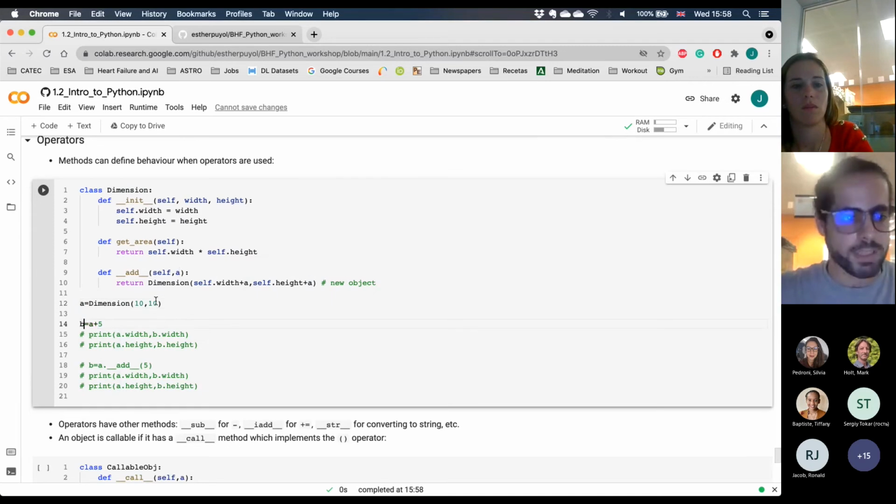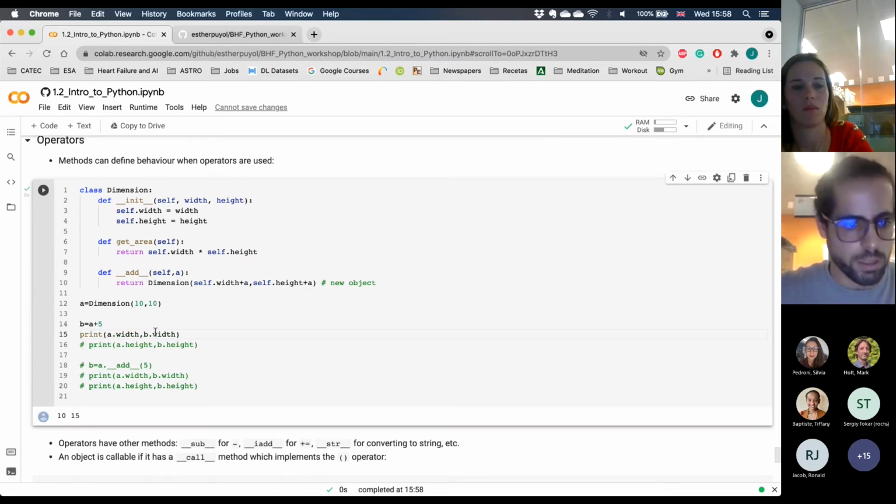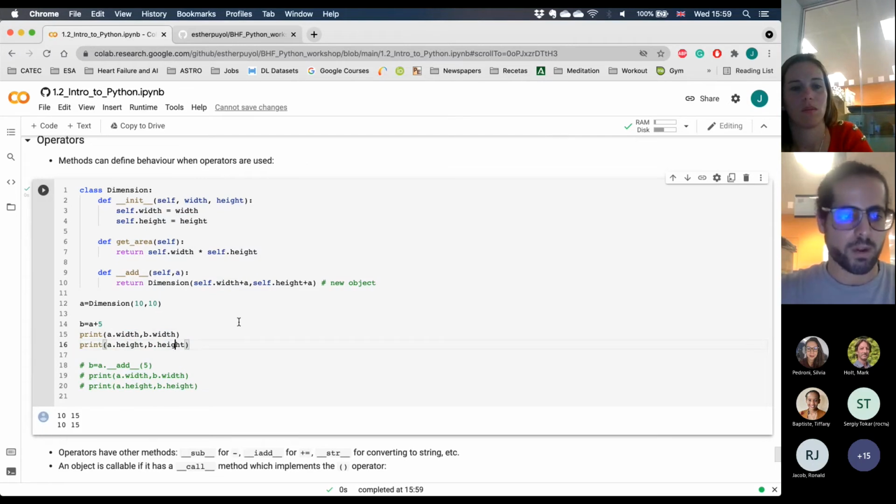Now we are going to add 5 to our dimension object, and we're going to print the width of A and the width of B. So we said that our A object has width 10, and that's what we are printing, 10. Now our B object is the same as our A object, but it has 5 plus for the width and the height. So that's why we get 10 and 15. And the same thing goes for the height. Our A object's height is 10, and our B object's height is 15.